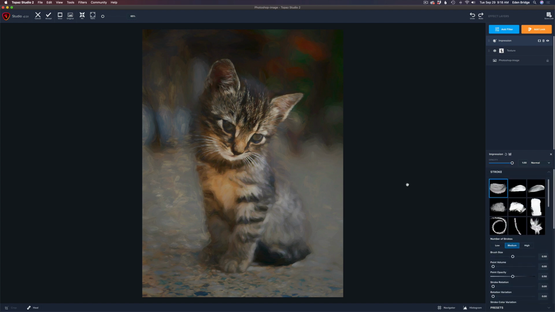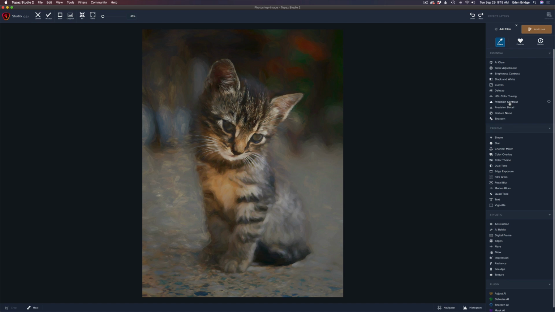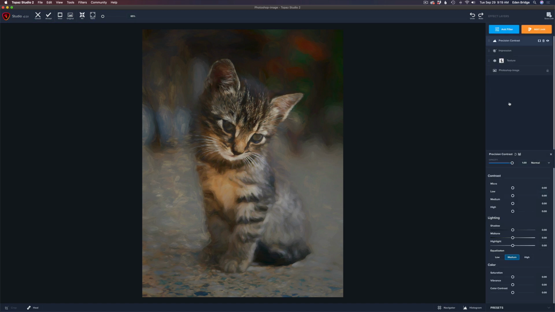Okay, so now let's add another layer to this. So let's click add filter, and let's add, say, a precision contrast, which if you watch my videos in the past, you know I like to use the precision contrast when I'm using the impression filter. So let's just play with this a little bit. Let's add a little bit of micro, a little bit of low, okay, and how about some medium, maybe something like that. All right, so now I have three different layers, a precision contrast, an impression, and a texture layer, okay, with three different filters, obviously.